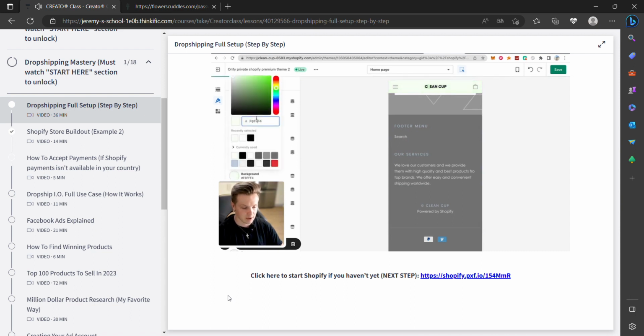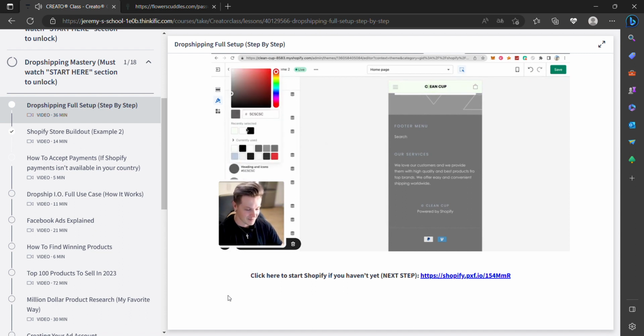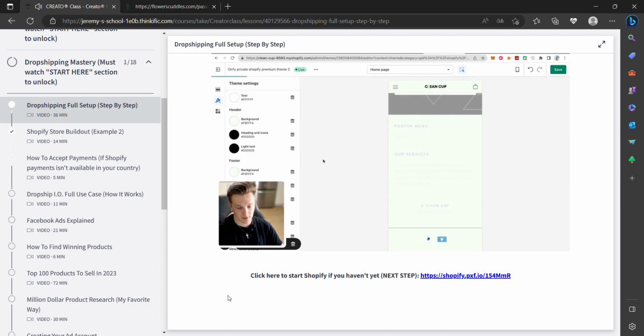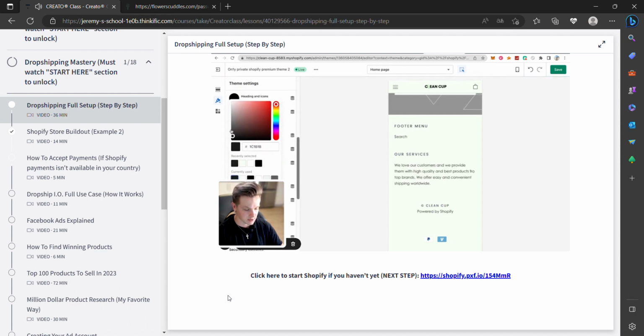I really like this color for this product because green kind of makes you feel clean, if that's a little rhyme. So for the footer, we're gonna do the same thing. We're gonna make the footer actually this light green as well. We're gonna make the heading text black so it pops up, and then we're gonna make the regular text black as well. So heading text all the way black, boom, boom.